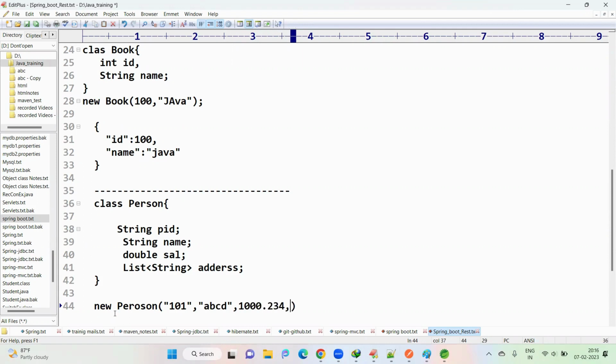Address is a list of data. So, a list of data, how can you give it? The shortcut way is Arrays.asList. A list of addresses: Hyderabad is the permanent address, and the temporary, present address is Bangalore. Here we have two values for the list, Hyderabad, comma, Bangalore. This I want to convert into JSON. How to convert?